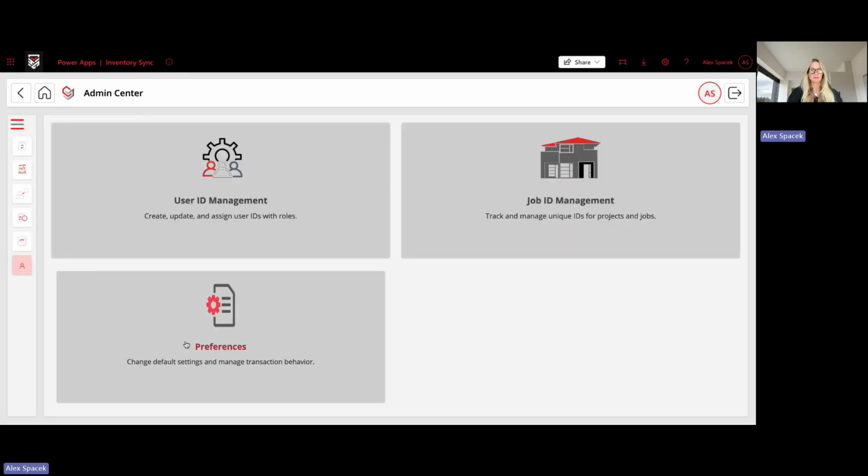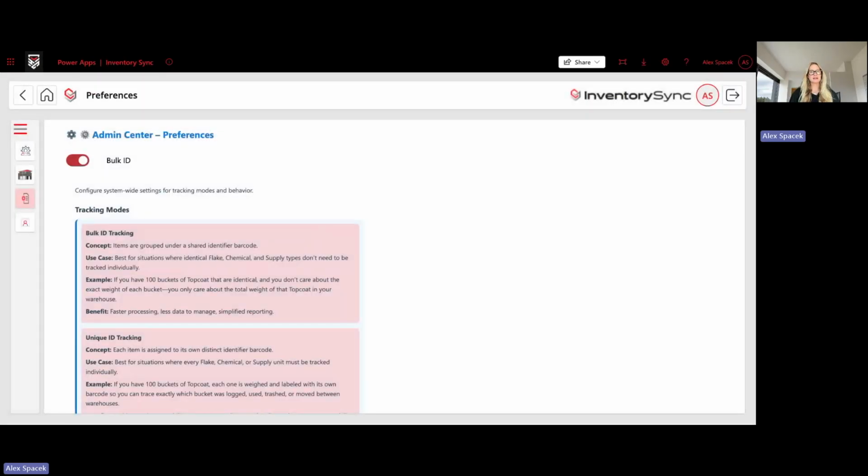Now on to the Preferences tabs. Preferences determine how your inventory is tracked. We have 2 different options to track inventory. We have Bulk ID and Unique ID. So Bulk ID is when items share one barcode and are tracked by total weight. This is great for faster processing, simpler data, and streamlined reporting. You can find some more information about bulk tracking on this page here.